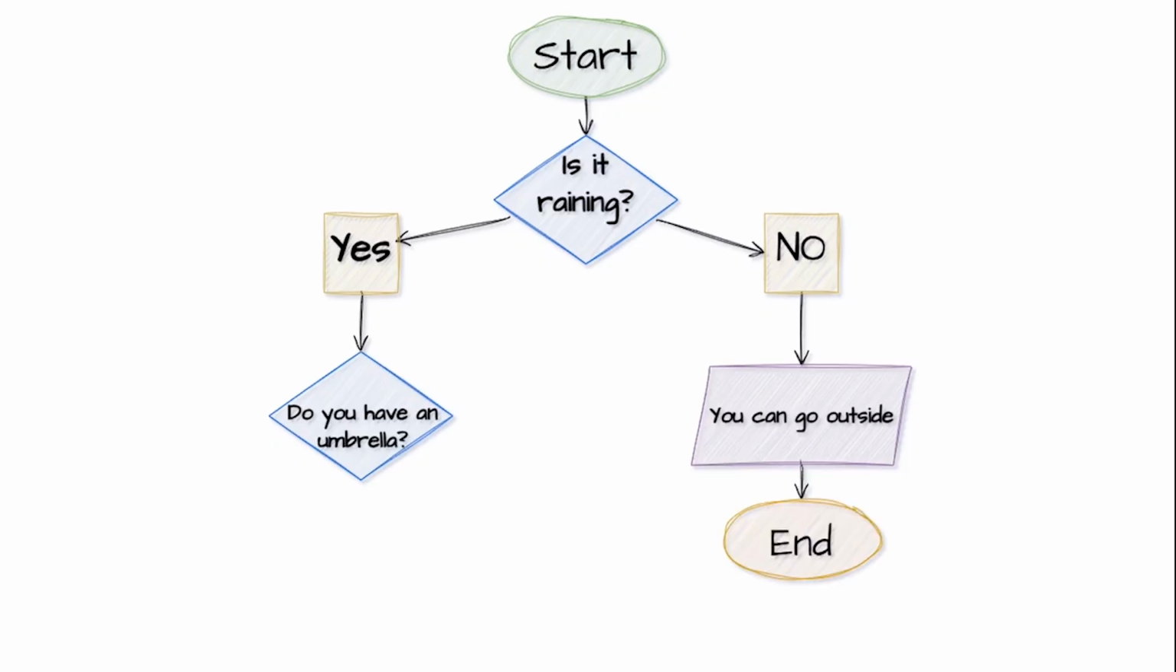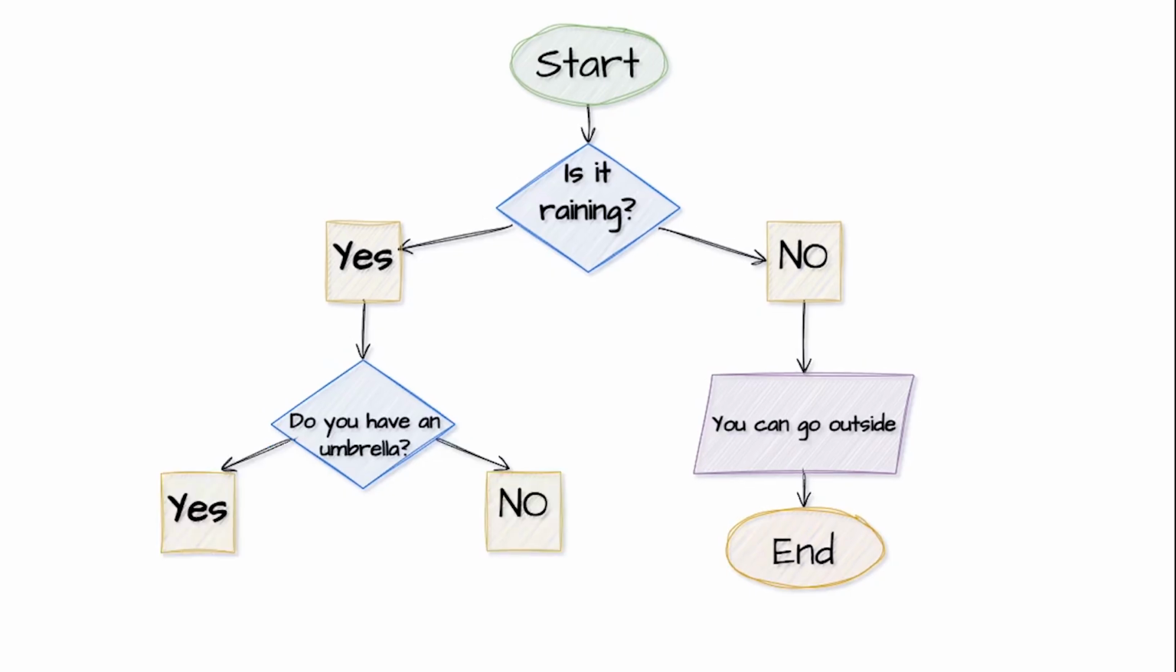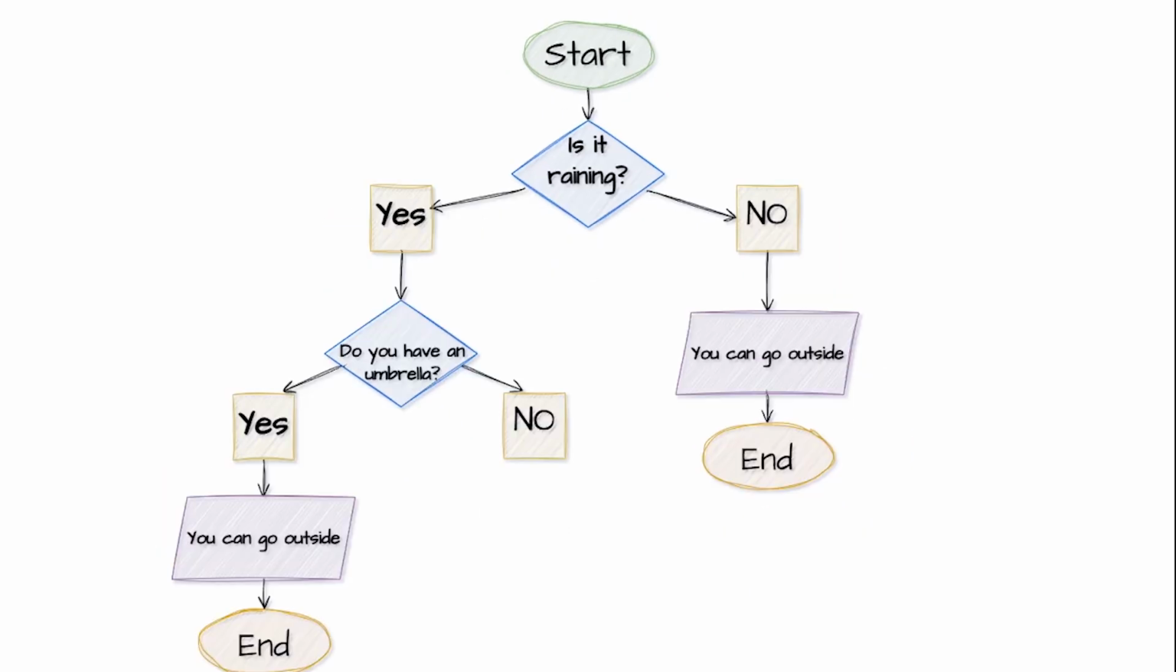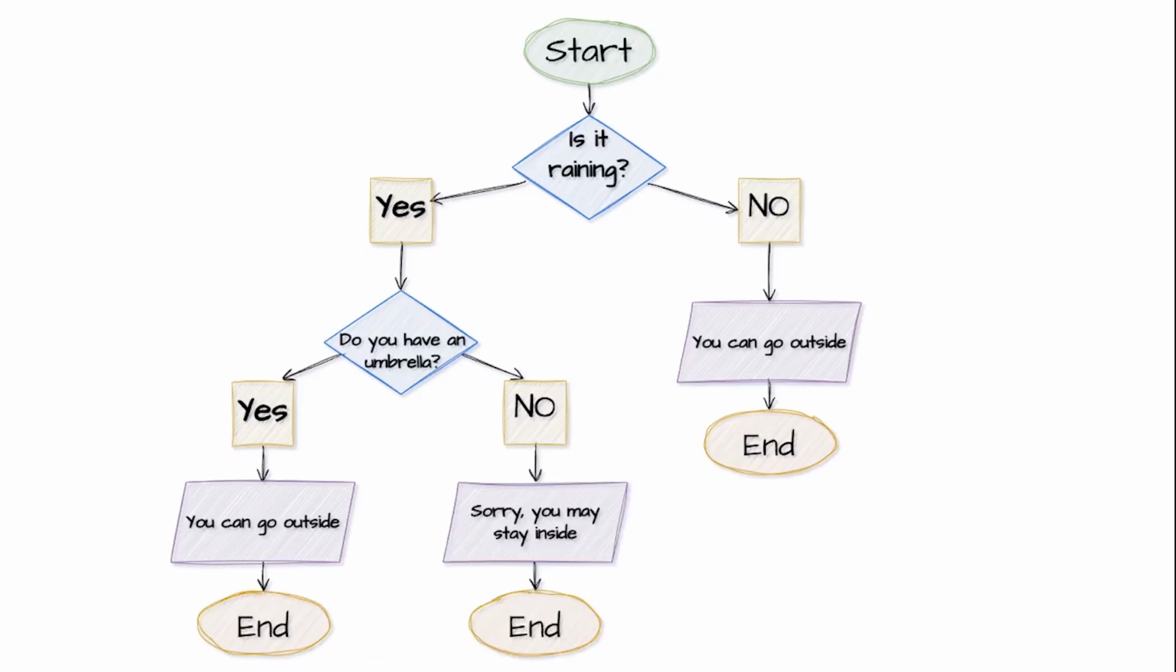The program will end. Then if it's raining outside, we will ask the user if they have an umbrella. If the user says yes, then we know, okay, you can go outside. Then the program ends. But if the user says, no, I don't have an umbrella, then we'll get, sorry, you may stay inside. Then the program ends. Then we'll need to code this program.